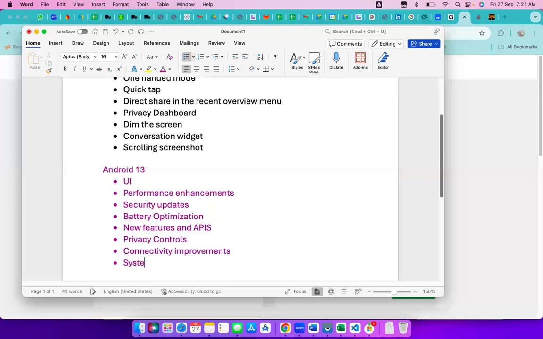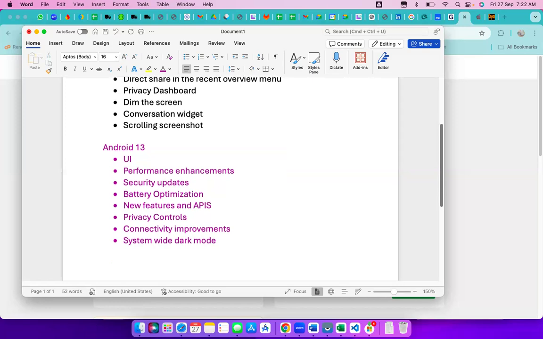Next is the system-wide dark mode. Previously dark mode was available, but only for specific apps. Now, system-wide, across the entire system, you can check this visibility and the system-wide dark mode should be selectable. So these are all the Android 13 features.